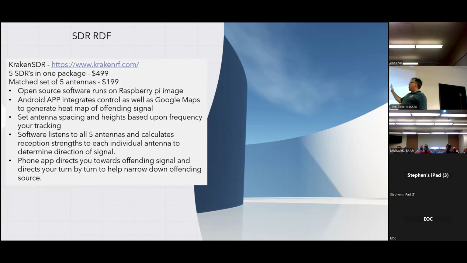Because the way it works is it listens to all 5 SDRs. It knows what the antenna spacing is supposed to be based upon the frequency you're listening to, and listens for signal strength off of those individual antennas, if they're spaced properly. And can tell it's more to the left, more to the right, more behind you, and as you're driving around and tightening in the heat map, it keeps adjusting to signal strengths until you get locked in on where it's supposed to be.